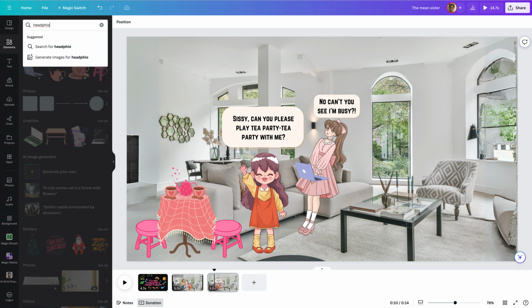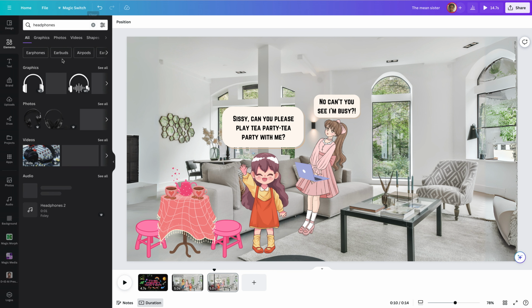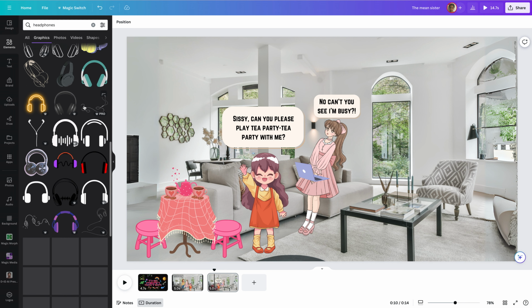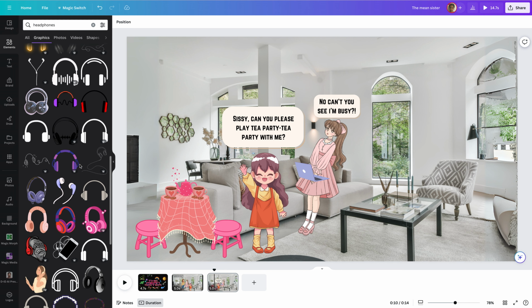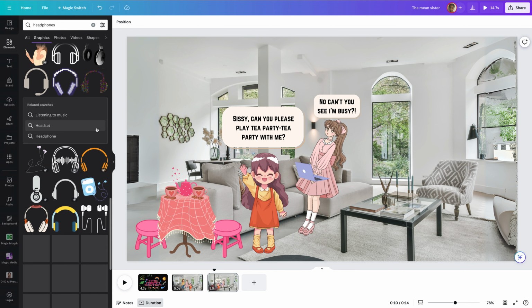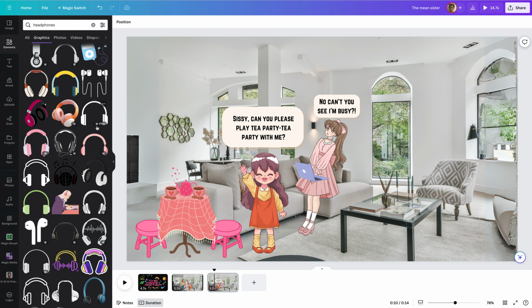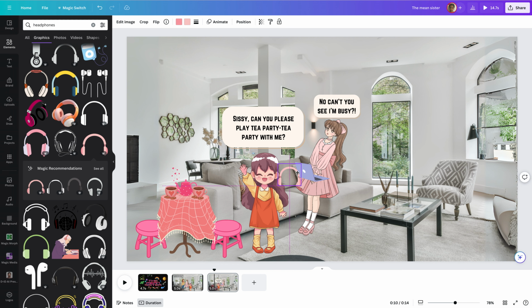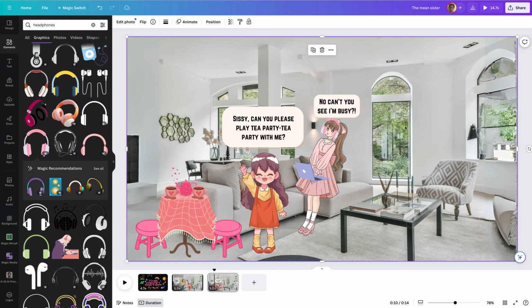Headphones. Which one would look good? I can't really find some. We'll just use these ones, because if you can't find them, you just need to do something. No, wait. Yeah, this is much better. So she's just listening to music. Wait, can we change the color? No, we can't. Sadly.